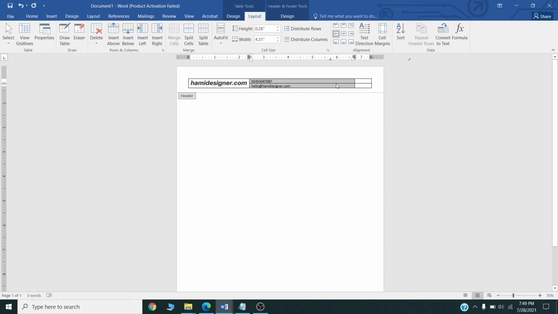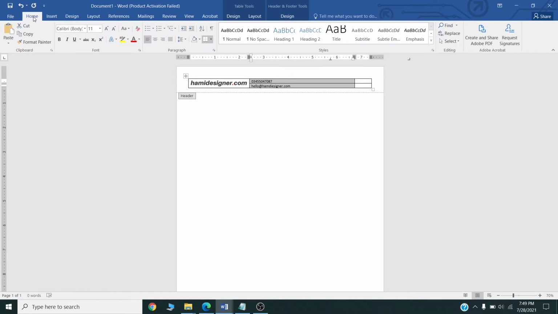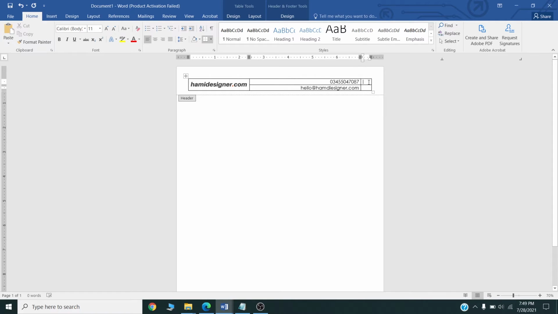I will select the two rows. Now I will choose the font. I will use Century Gothic font, and I will choose font size 14. Okay, I will now align it to the right. On these two columns I will paste icons here, one for phone and one for this email address.